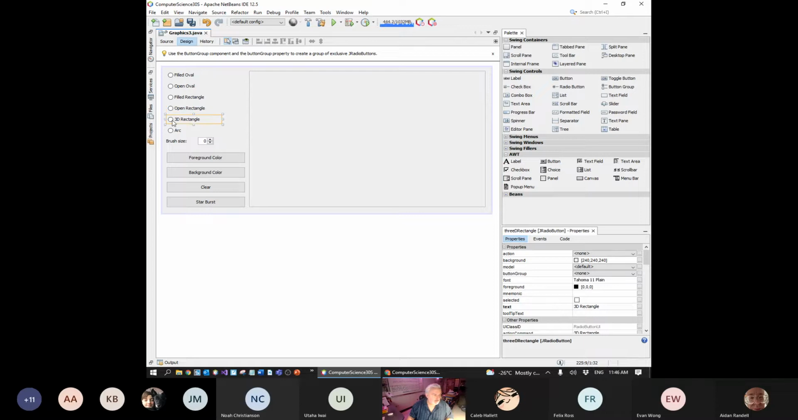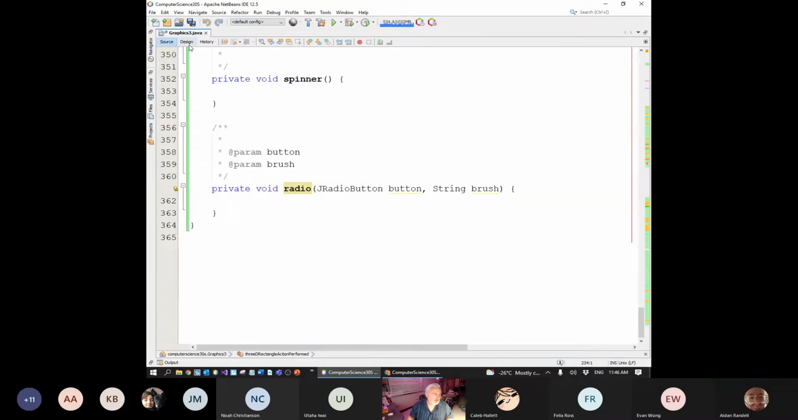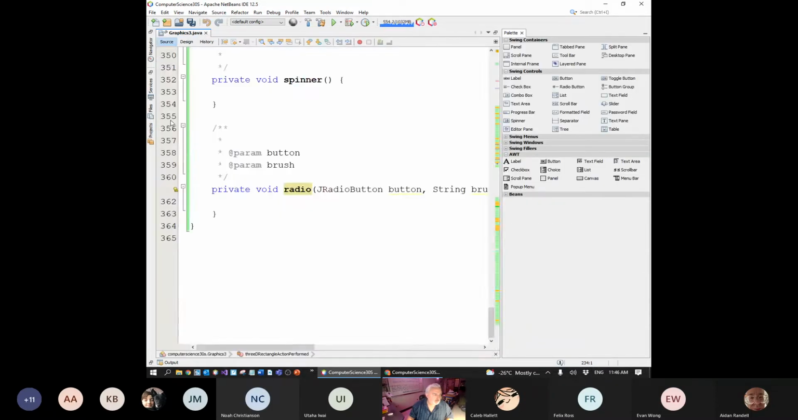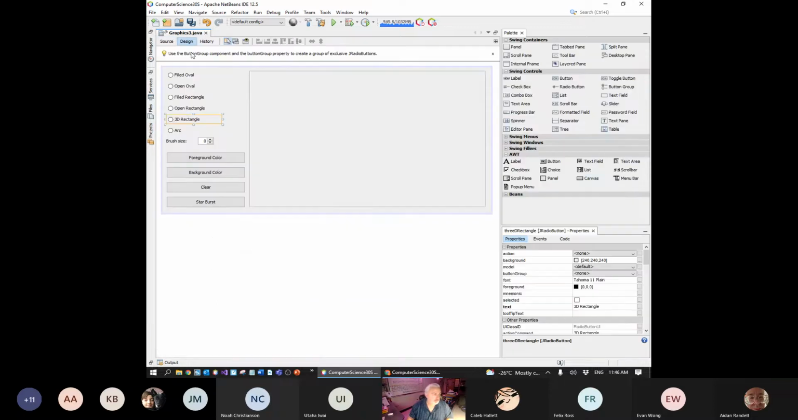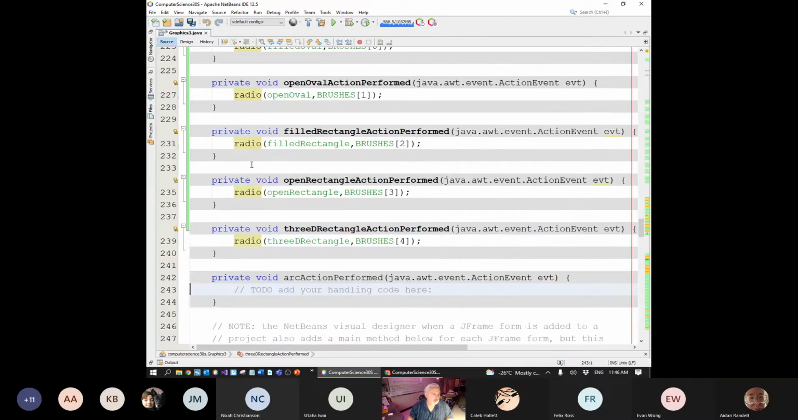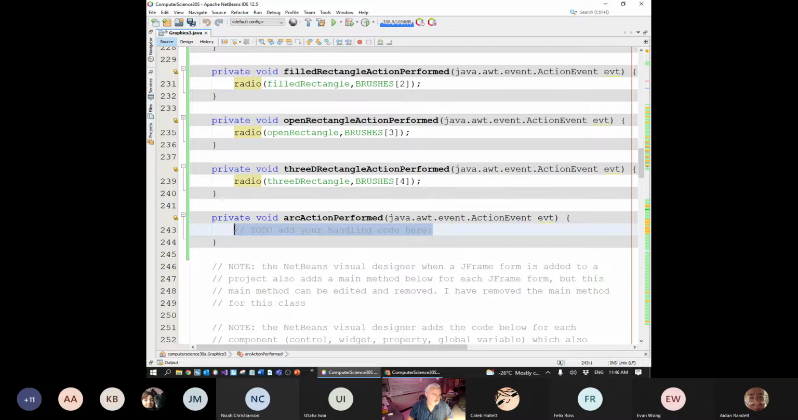Almost there. And whoa, that didn't go the way I thought it would. Let's try that again. And 3D. Oh, brushes 4. And the arc for brushes 5.